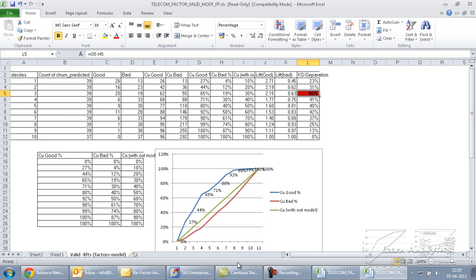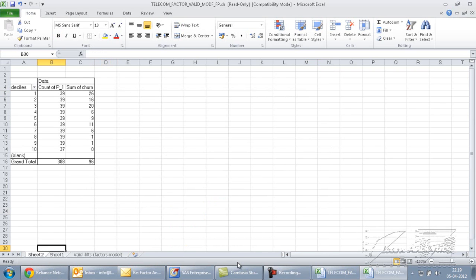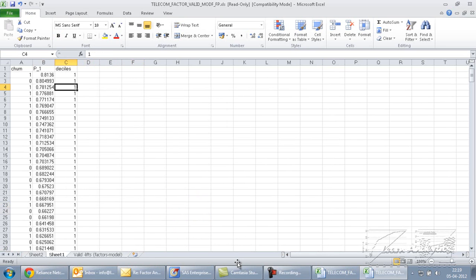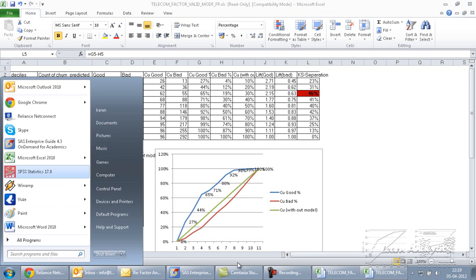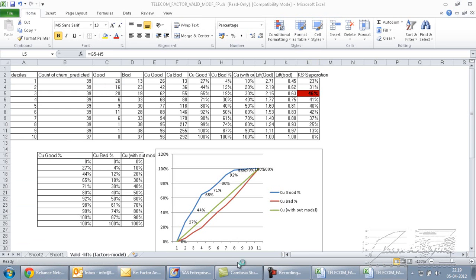Malik, did you calculate ROC on training or validation? I have included the ROC value in the mail itself, sir. Have you calculated ROC on training or validation? Both, sir. So what is your ROC on validation for factors and what is your ROC on validation for full variables?